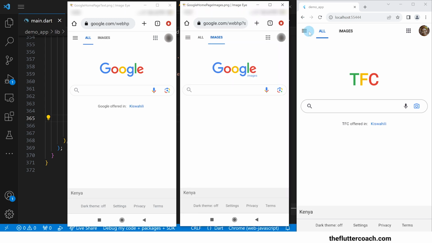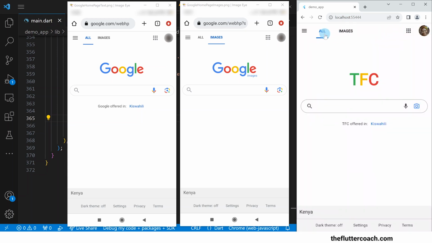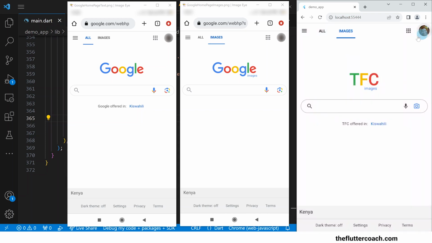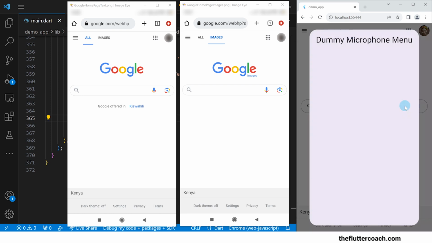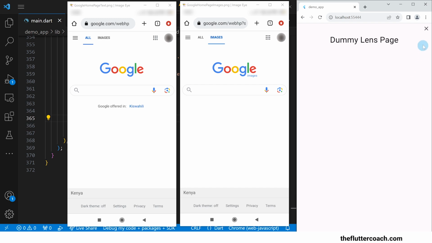At the top here, we have our app bar. Our menu button works as expected. Our buttons for switching between the all and images search modes also work as expected. Our apps icon button also works as expected, and the account icon button pulls up the dummy account page. Onto the main content of the page, the search bar also works as expected. We're able to type Flutter courses. The microphone icon button pulls up the dummy microphone menu, and the camera icon pulls up the dummy lens page.